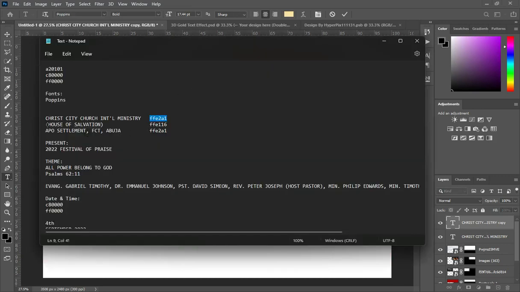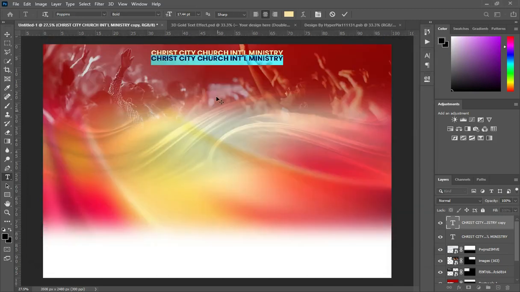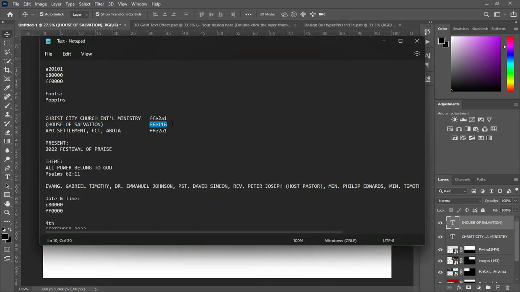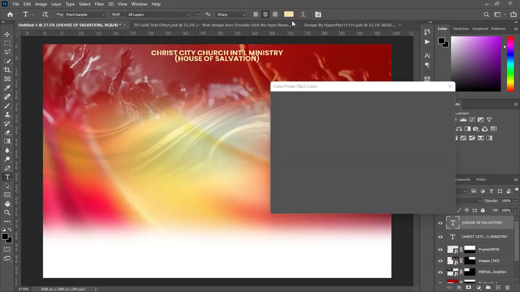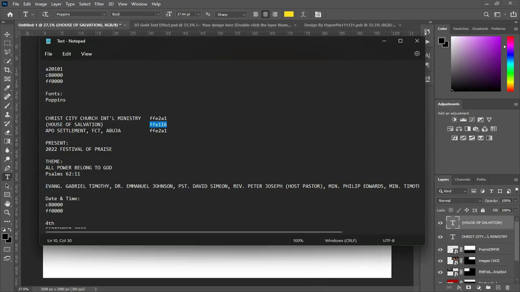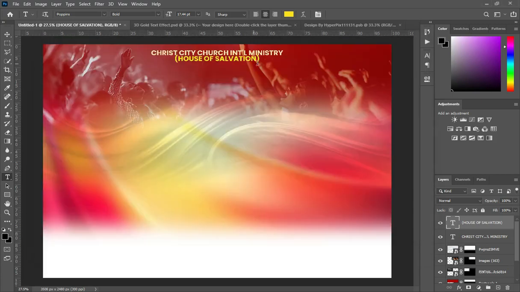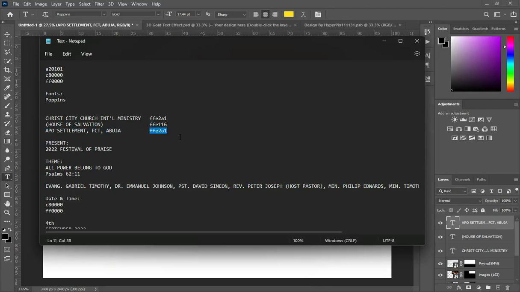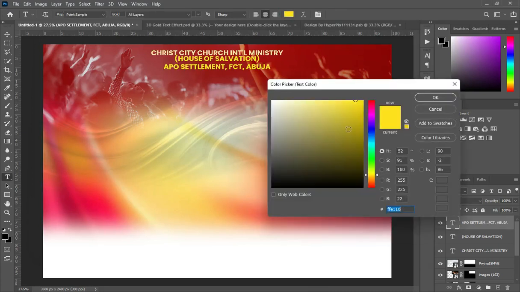Then come over here to copy your text, Ctrl plus C, then Ctrl plus V to paste. Then you copy the color code. Then you paste it. Then come over to your text again. Then you copy this one, Ctrl plus C to copy. Then duplicate this one, Ctrl plus J if you are using shortcut. Then highlight the text, Ctrl plus V to paste. Then copy the color code. Then you paste it.